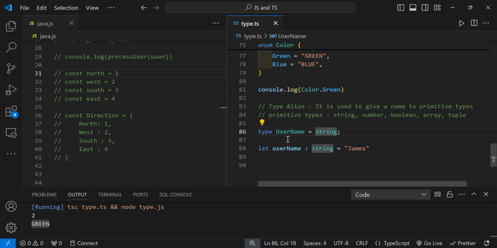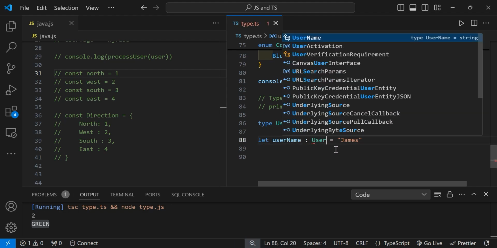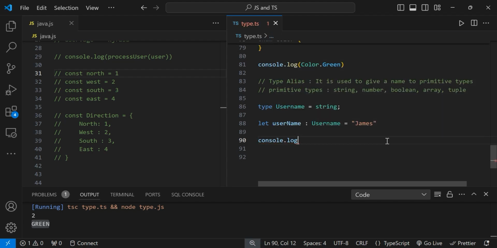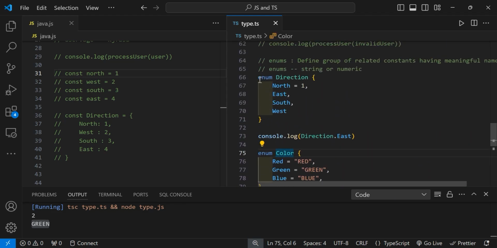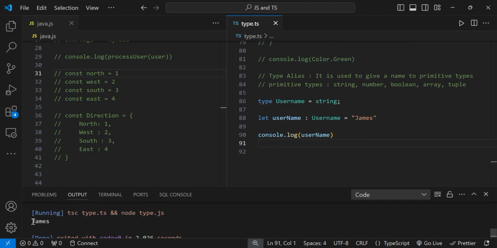So again we have assigned a new name, UserName, to this string, and as you know this string is a primitive type or inbuilt data type in TypeScript. So instead of string here we can specify UserName, and also change this one. And now let's print console.log username, and before printing let's comment out these lines. And now click on this run button, scroll down, you can see it prints James.